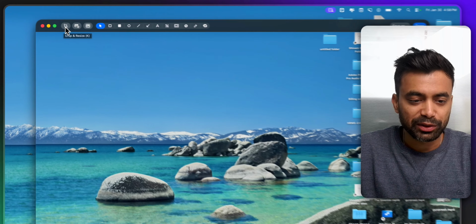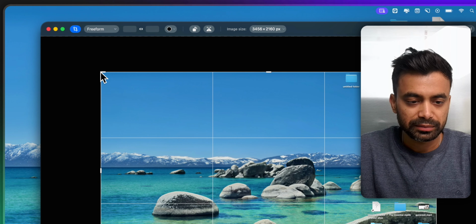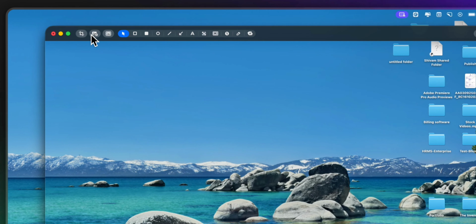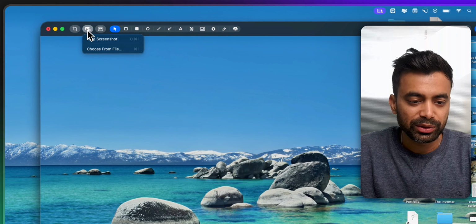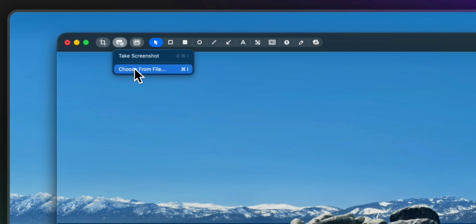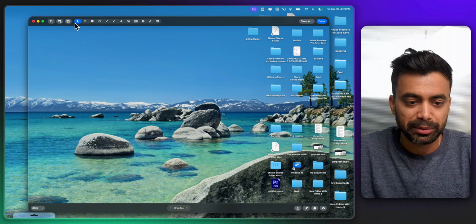Like first up, we have the crop and resize, where you can just crop the screenshot. So we also have the ratio here. Next to that, we have image editing tools, which we will check out in a second. So next to the crop tool, we can add another screenshot if we would like to. We can take another screenshot and put it here, or we have the option to choose from a file. Then you have this image background option that we will check in a second, but before that, let's see all these tools.